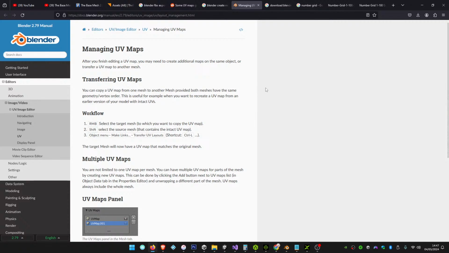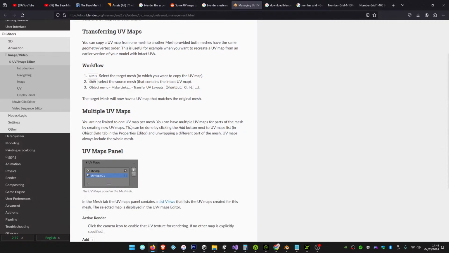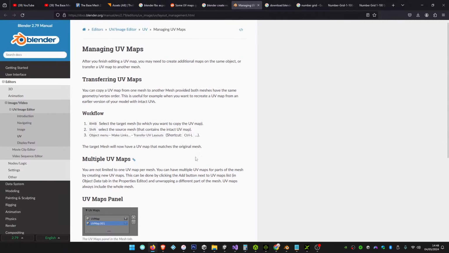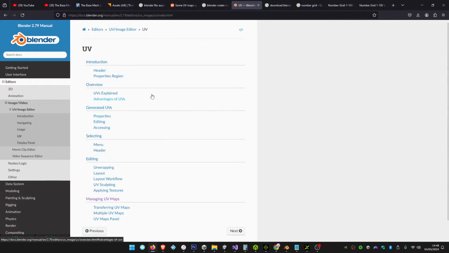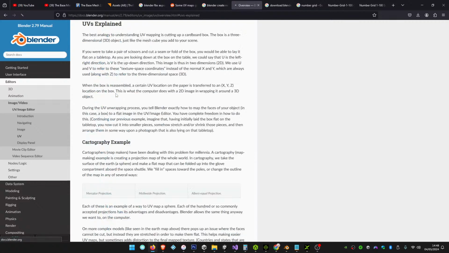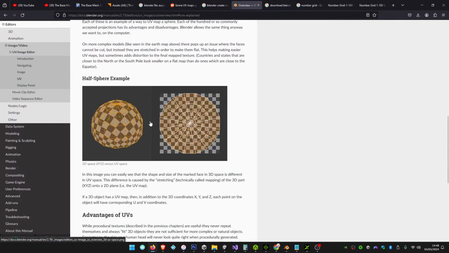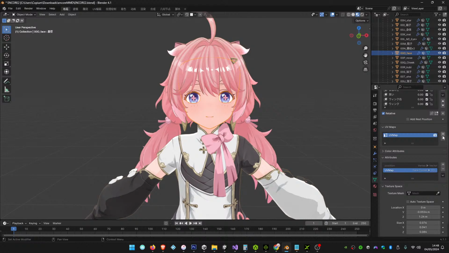How do I change the UV map for the face? You can copy a UV map from one mesh to another. Right mouse button, select the target mesh to which you want to copy the UV map. I want to copy the UV map. I want a new map. You're not limited to one UV map per mesh. You can have multiple UV maps for part of the mesh. By creating UV maps, this can be done by clicking the add button next to UV maps. But don't I need to, yeah, how do I make a new UV map? UV map 001, will it just make one automatically for me?